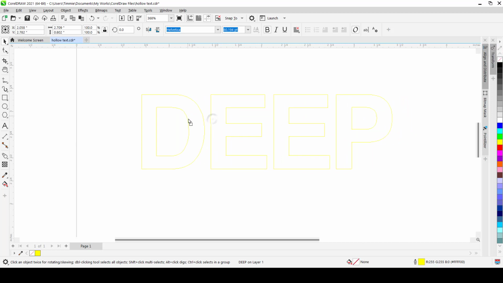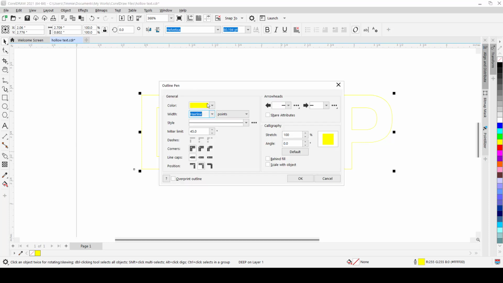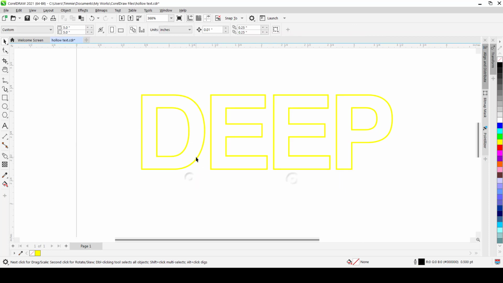So now we have a DEEP text with a yellow outline, but the outline is not thick enough, so I want to thicken it a bit. So to do that, I'm going to have to go to the outline pen. So once we press F12, we go to the outline pen, and from here we can increase the thickness of the outline, the width. I'm going to do 1 point for now and say okay. And so we have this.